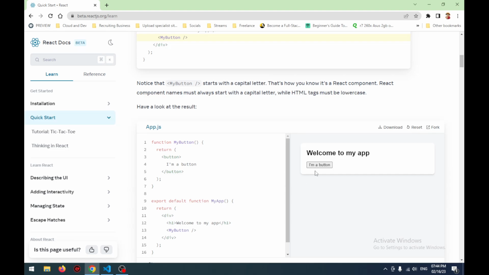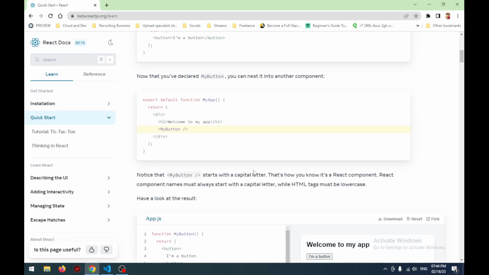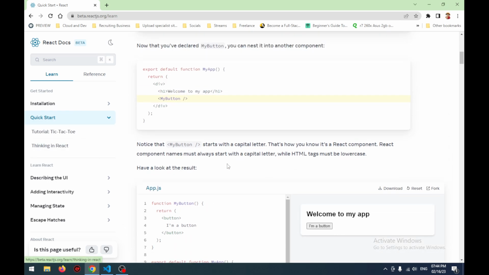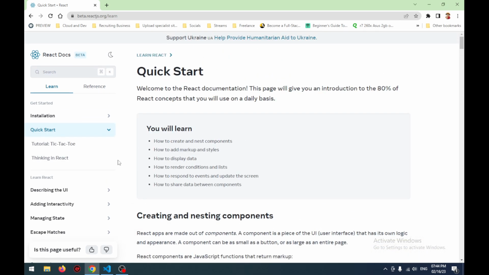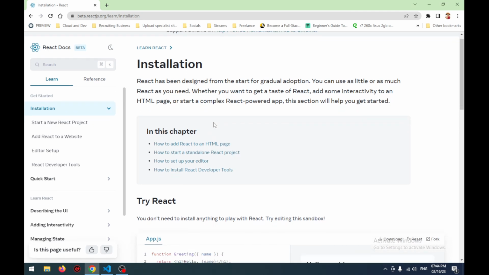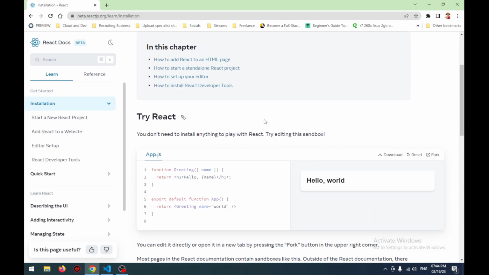Right, looks good. App.js, download. But first things first, we have to start with installation. Alright, React has been designed from the start for gradual adoption. Whether you want to get a taste of React, some interactions, or a React powered app. Try React.